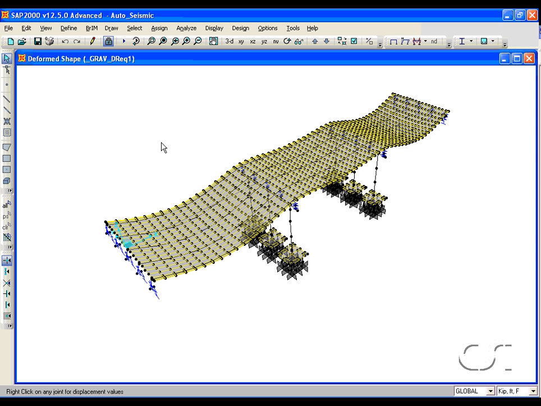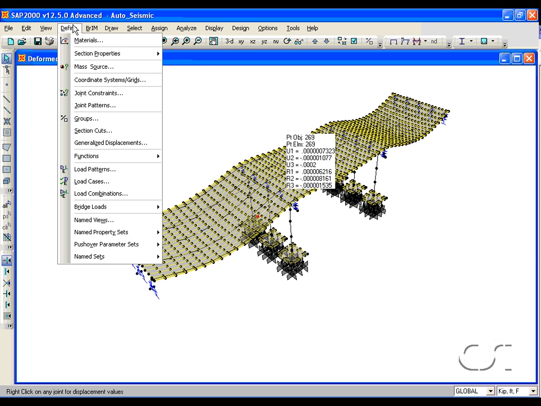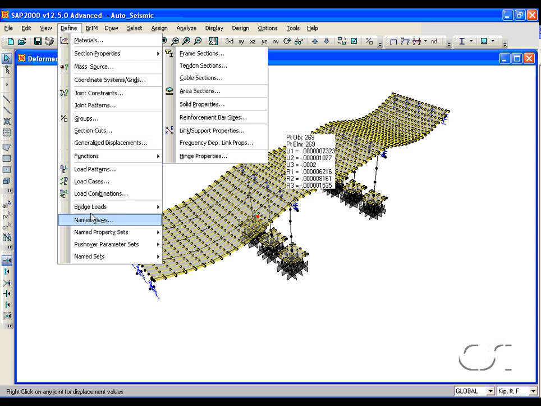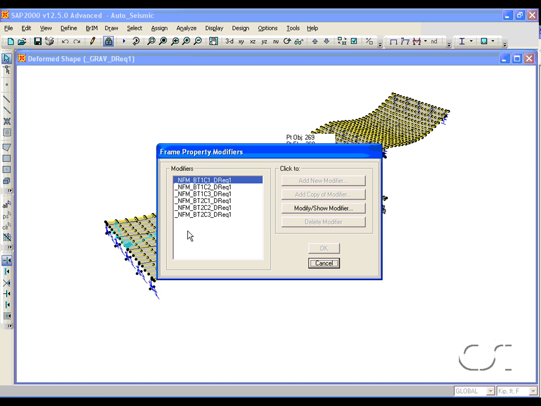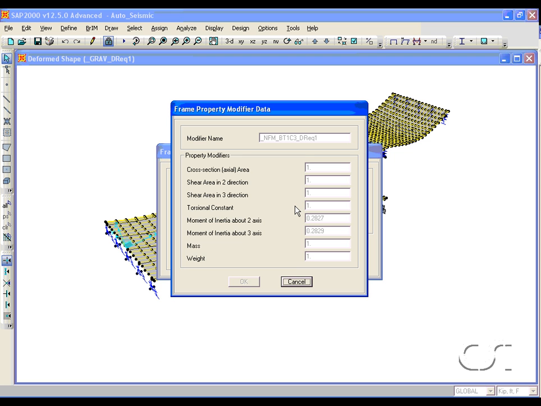The actual cracked section modifiers used may be reviewed by going to the Define, Name Property Sets, Frame Modifiers command. Here we see for bent 1 column 3 the moments of inertia are multiplied by approximately 0.28.